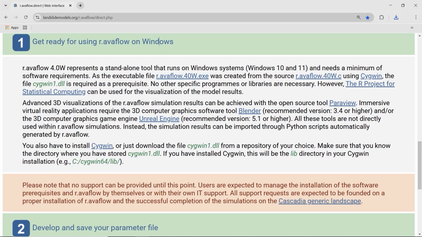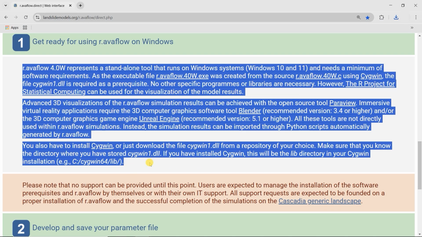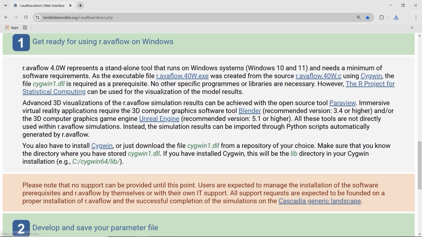To run r.avaflow on a Windows machine, we need Cygwin. You can either download it from the homepage of Cygwin or use the cygwin.dll file that is provided in the video description. I recommend using the Cygwin DLL file.